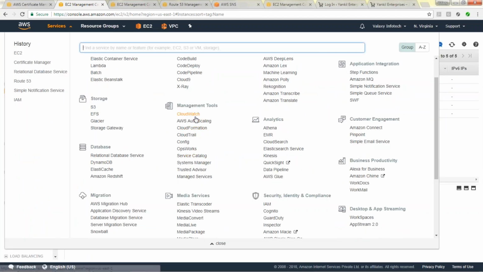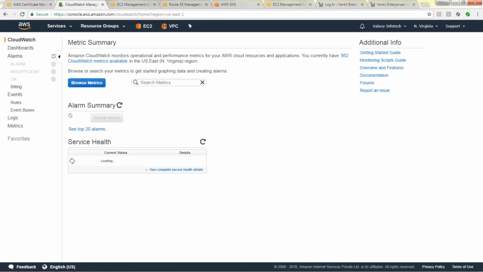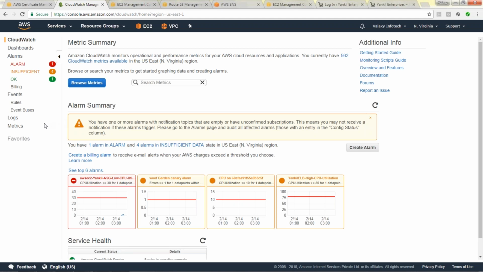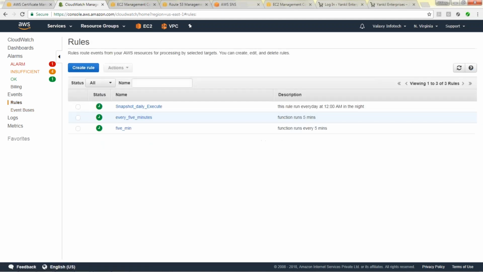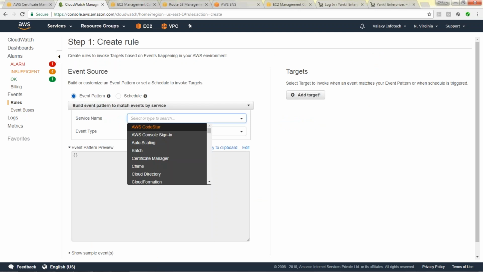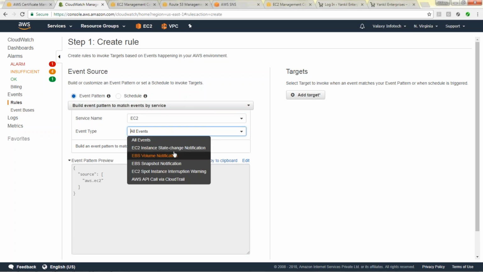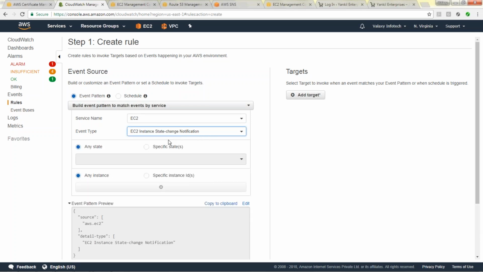So under CloudWatch, I'm going to set up a metric so that whenever the instance goes down, I immediately get a notification. For that, you need to create rules. Create a rule. I'm going to create this rule for the EC2 service and event type. I want to get notified whenever the instance goes down. Usually, we get a notification that the instance is 0 by 2 or 1 by 2. So that also you can monitor, or you can just get a change notification.